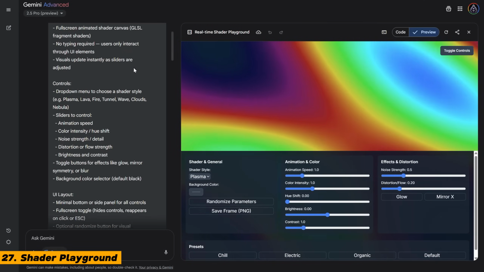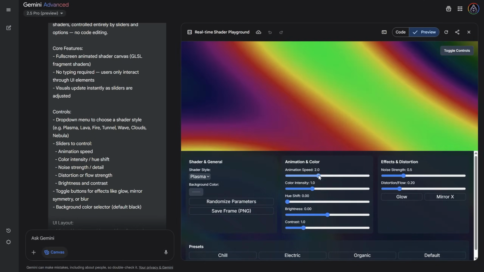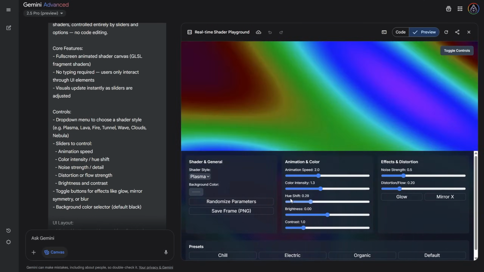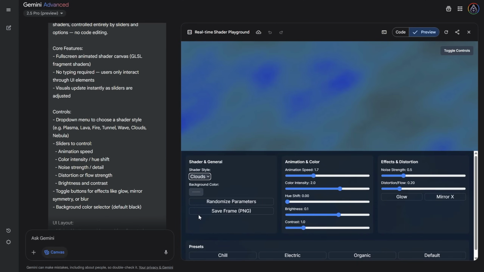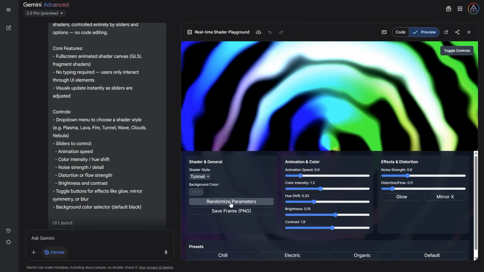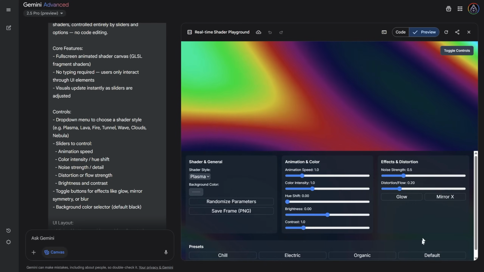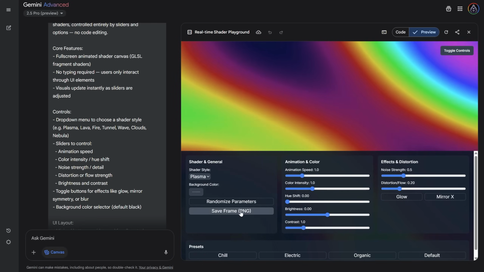For this project, I wanted to test different shaders like plasma, lava, and clouds. I have all kinds of sliders to play with colors and the shading style. You can also randomize the parameters and see what you get. If you like something, you can save the image.